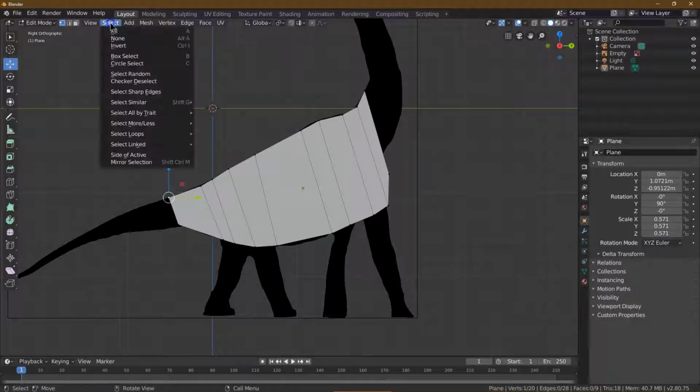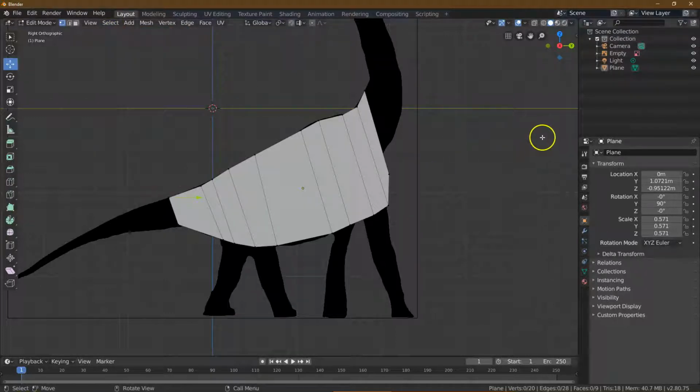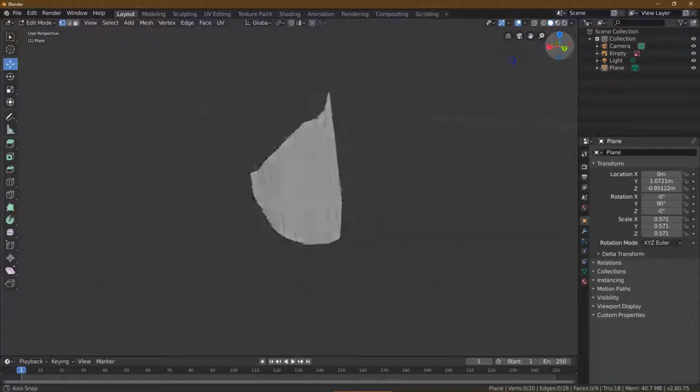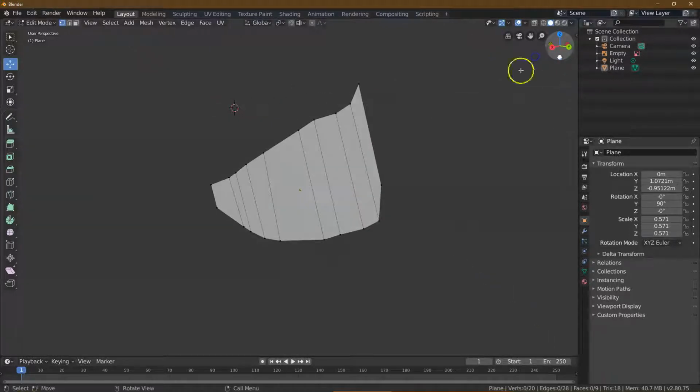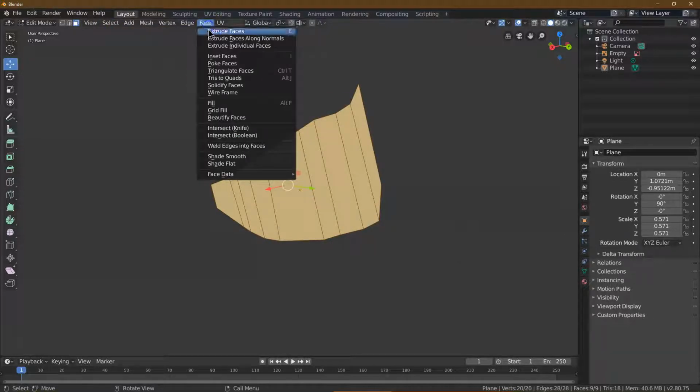I'm going to select none. I'm going to click off. So we have this shape. All right. What we need to do is go into face select. And then I'm going to do select all, face, and extrude.